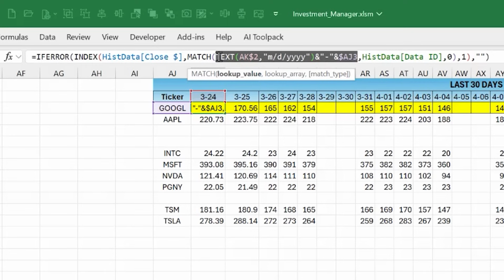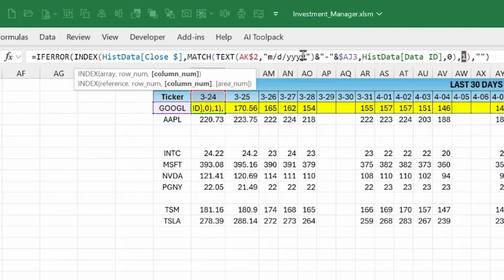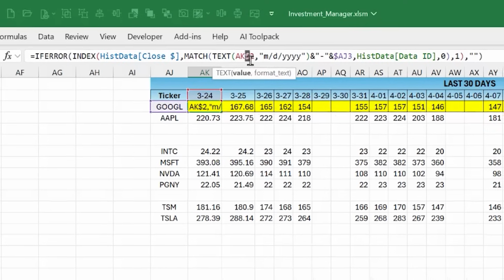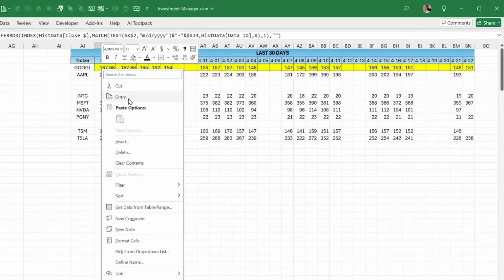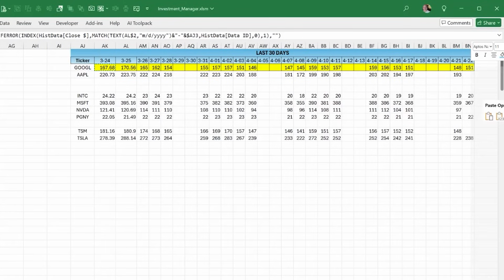Now, if we were looking at that ID inside the historical data ID, we're looking it up in that first column. We want an exact match. And we're going to index just this one column, the close. So this right here will get us the close price. Now, because we've got the cell reference fixed to column AJ for our ticker, and also to row 2 for our date, all we need to do is just copy and paste the formulas if we want. That's going to extrapolate it for every single day. So we can paste those formulas.